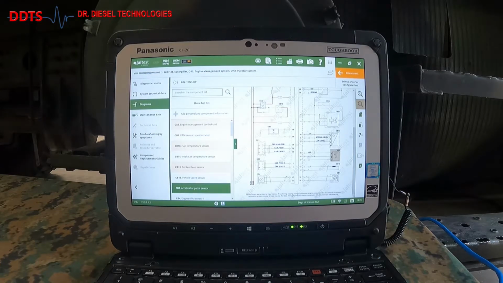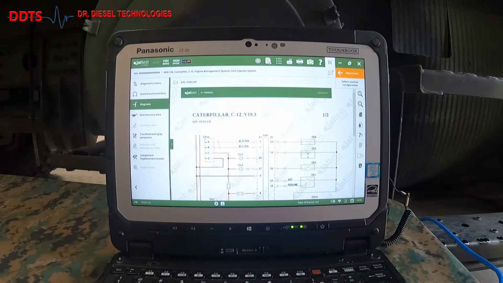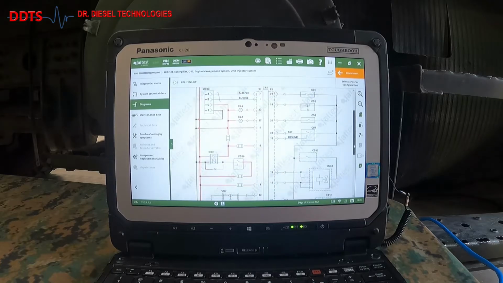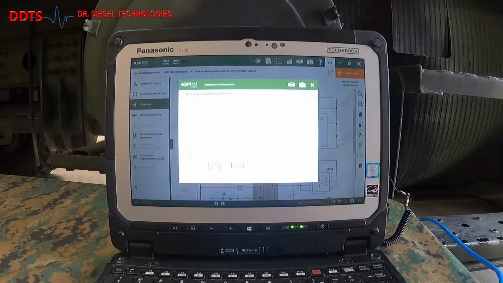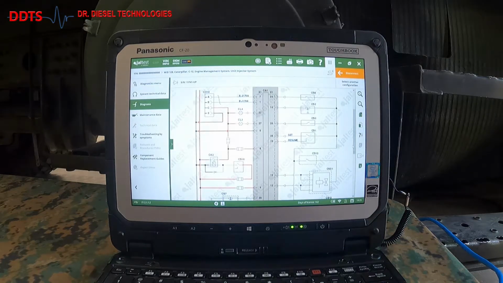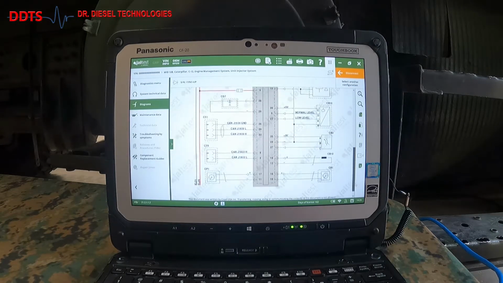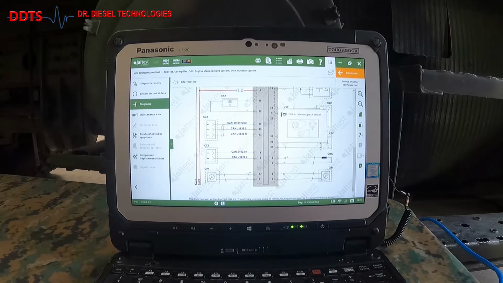I'm going to minimize this so I can make this schematic a little bigger. There we go. Here's your component that could possibly be at fault. It shows you a picture, it shows you your voltages, and it shows you the pinout on your ECM. We are looking at pin 35, 29, and 37.